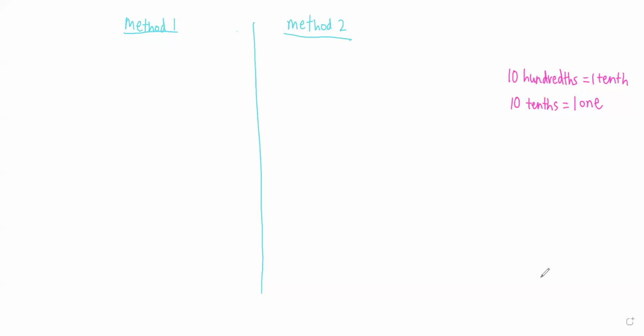Hi, now we will learn how to convert improper fractions into decimals. So previously, we already learned how to convert improper fractions with denominator 10 or 100 into decimals. So let's just do a quick recap. There are two possible methods to go about doing this. So firstly, let's say I want to convert 15 tenths into decimals.